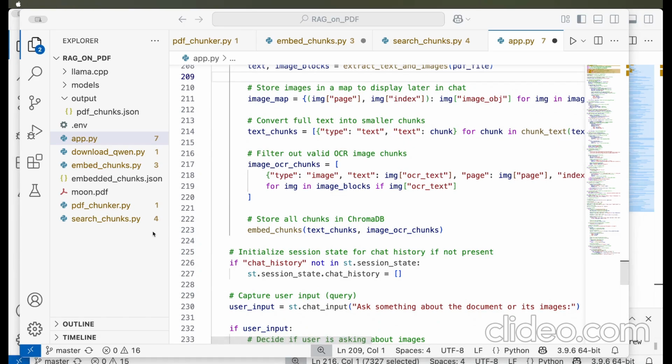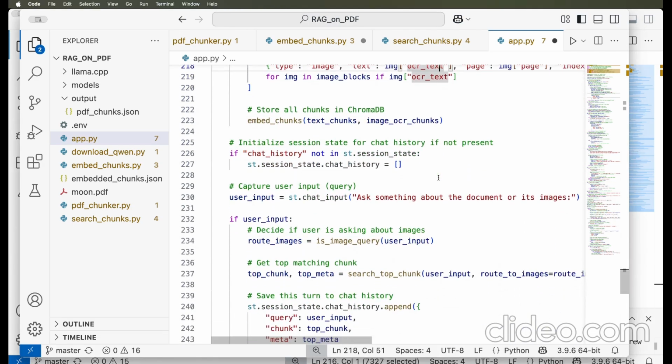Then the image OCR chunks. This filters out images that have valid OCR text and wraps them in a structured format, tagged as image, and we store their page and index too, so we can trace them back visually. Okay, then comes embed chunks. Once we have our text and image OCR chunks ready, we embed them into ChromaDB. This step makes them searchable later when the user asks a question.